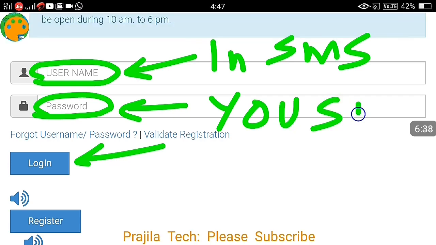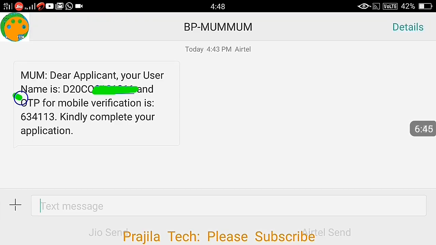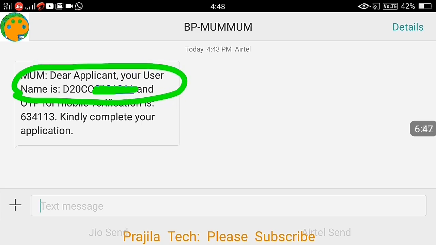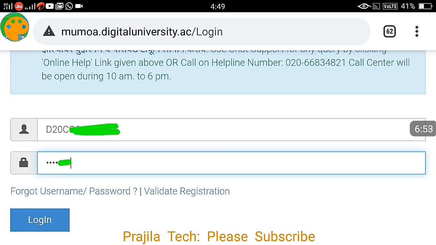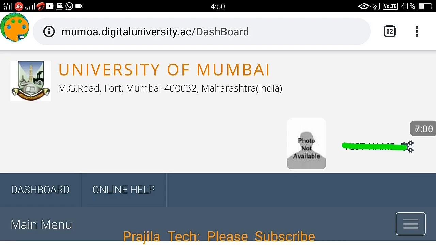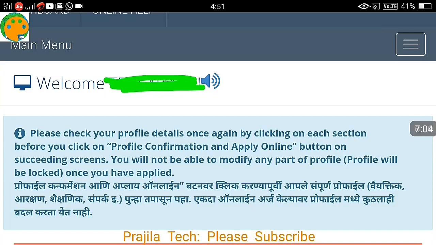Now what you can do here is enter those details. I'll just show you one more example of username here. This is the SMS I received. It is clearly told your username is so and so. It will be a digital number along with, you can see here, something like D20C and stuff. Enter it, enter your password you just set some time before, and click on login button. Now you are into your dashboard. You can see here, welcome, your name will be written here.